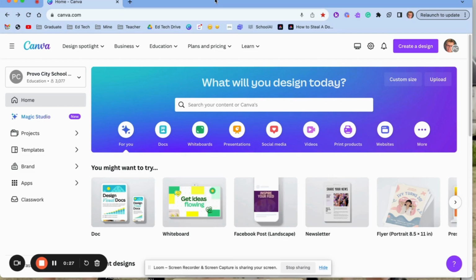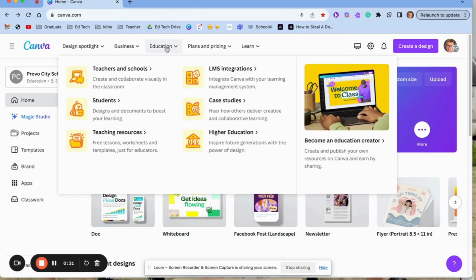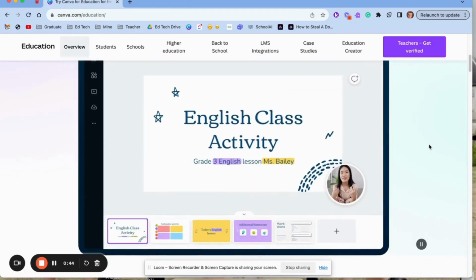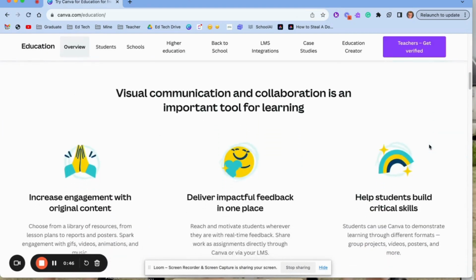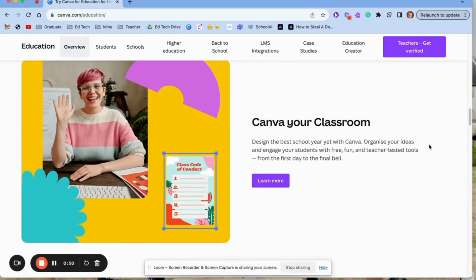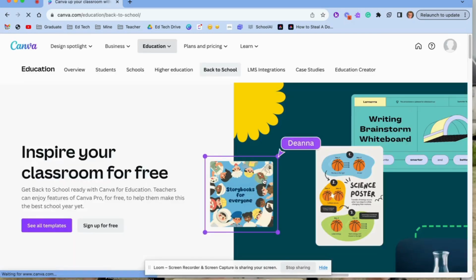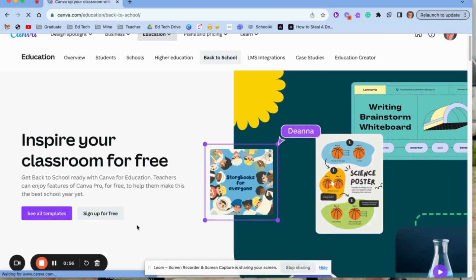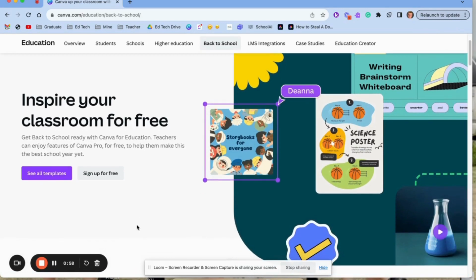Today I'm going to be spotlighting the features that are already available for educators. So we will visit this top bar where it says education, and we will go into teachers and schools. Go ahead and slide down the screen and you will want to get to this part, Canva in your classroom, and click Learn More.